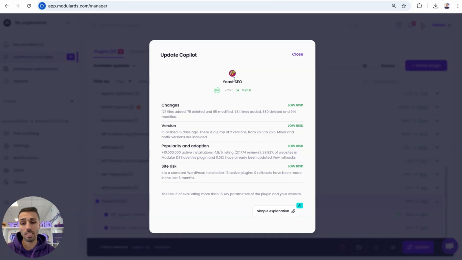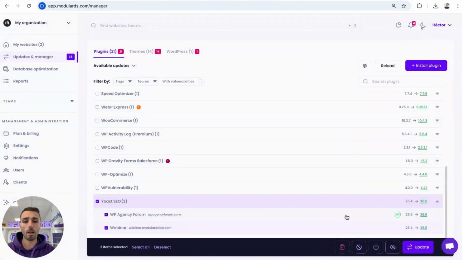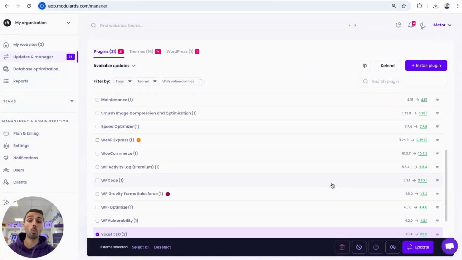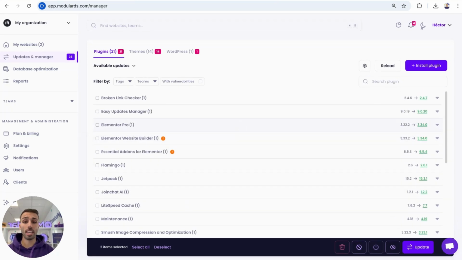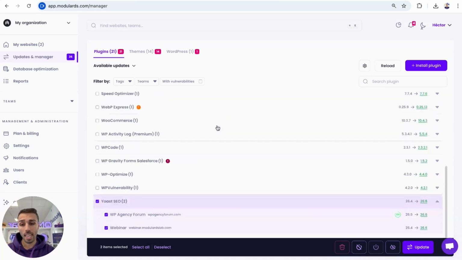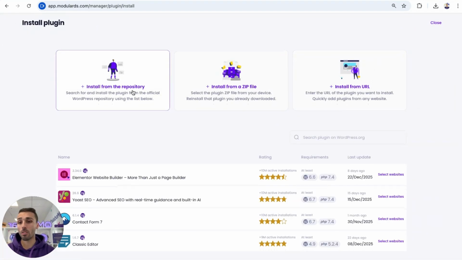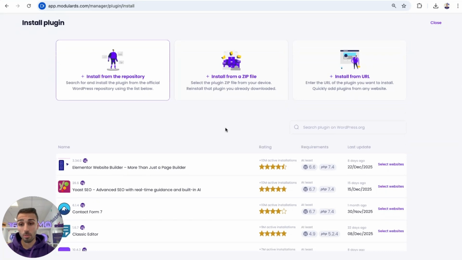So we can see here, Yoast SEO, based on more than 15 parameters, it's very unlikely to break our website. It's a great score, okay, 84. So we could do a normal update. If it's a lower score, maybe we want to do a safe update. And also from here, a couple more things: from this page, we can not only update elements, but we can also activate or deactivate plugins or themes, or we can install new plugins in bulk from the repository, or from a zip file if I want.